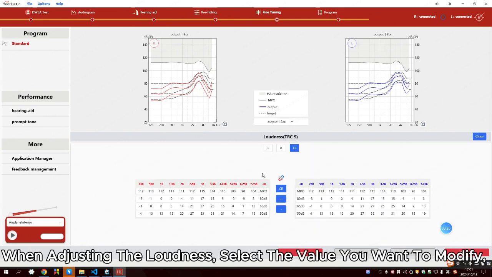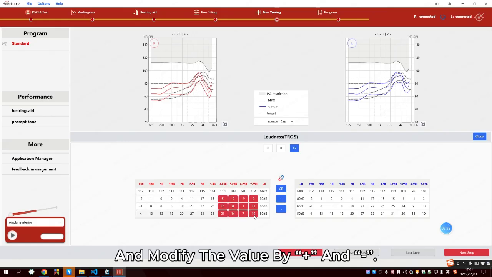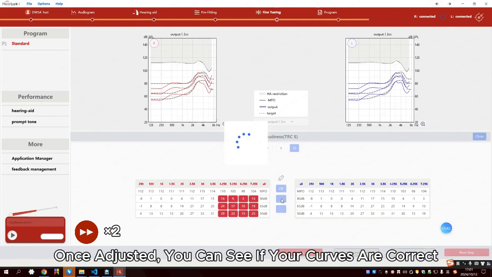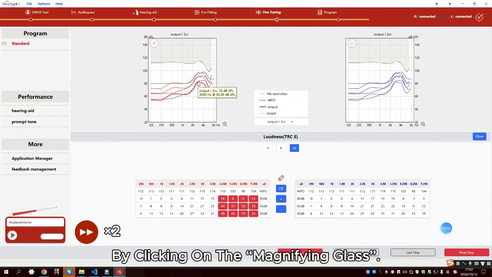When adjusting the loudness, select the value you want to modify, and modify the value by plus and minus. Once adjusted, you can see if your curves are correct by clicking on the magnifying glass.